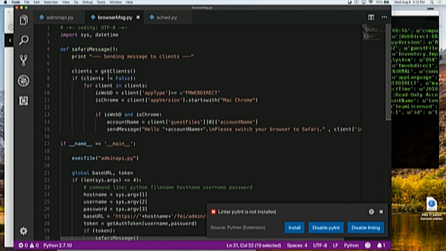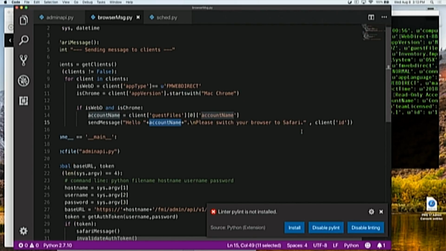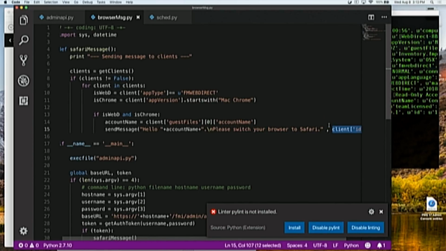And then in my Safari message, I'm basically fetching the client list. I'm fetching the clients list, but I'm really fetching the database list with the client list. And then from that, if that was successful, then I loop through the clients, and then I check what the app type is, what the app version is, and if it's WebD and it's Chrome, then I parse out the account name, and then I call my send message admin API to display hello account name, please switch to browser Safari, and then I provide the client ID that I parsed out also.